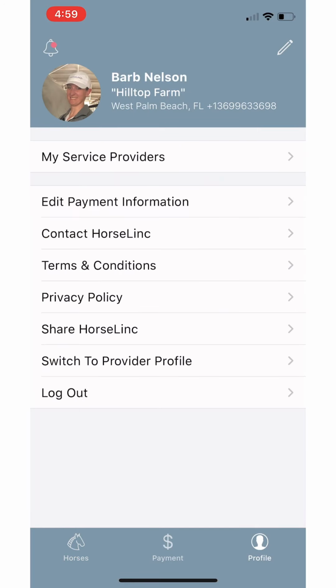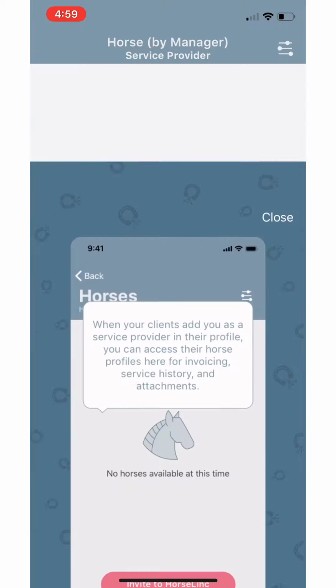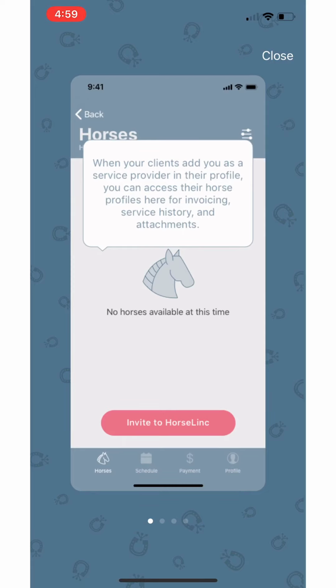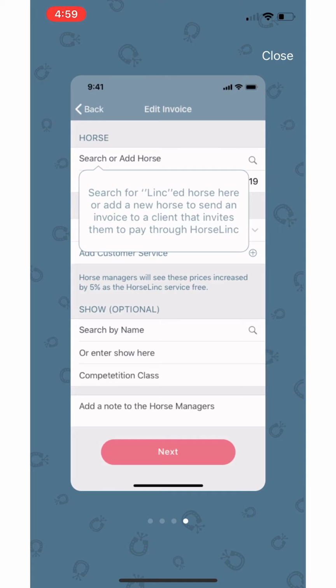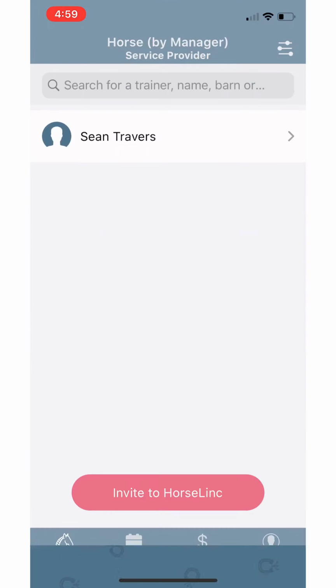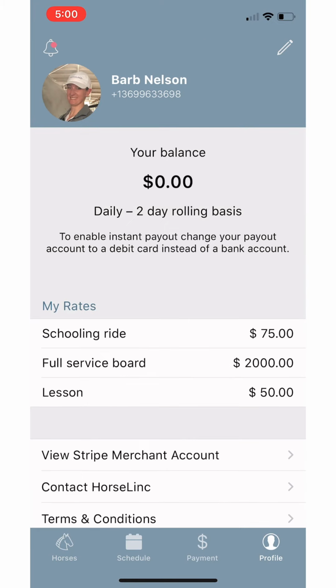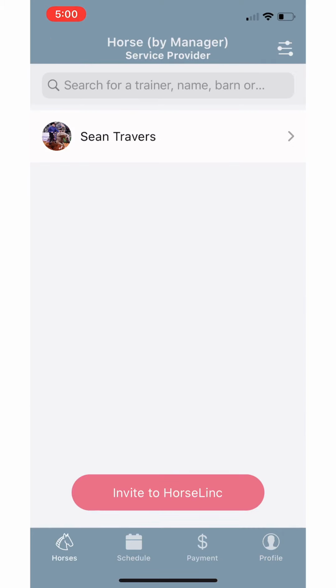Within each profile, you can see that you have the ability down here further to switch to provider profile. So if I tap on that, this takes you through the intro screens to show some of the main features to be able to use the app. And then when you get through that, you can see Barb Nelson as a service provider has board, some schooling rides, and some lessons. And she has one client listed here that's added her as a trusted service provider.